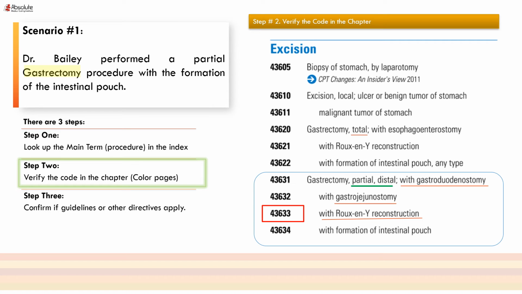Now, one last one from this family, we have code 43634. This is for gastrectomy, partial distal, with formation of intestinal pouch. Now, doesn't that sound familiar? Indeed, because if you're paying close attention to our keywords in our scenario, they did mention that the gastrectomy procedure was with the formation of the intestinal pouch. Exactly what we're looking for. Now, do we stop here, coders? Did we find our code?